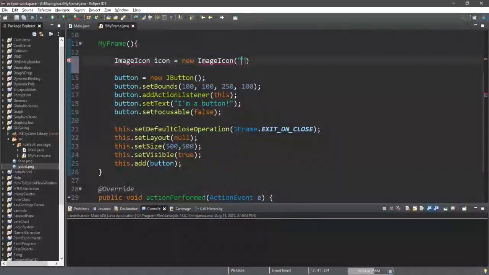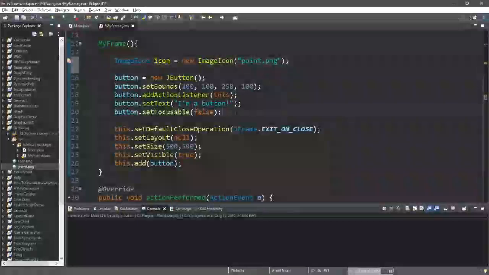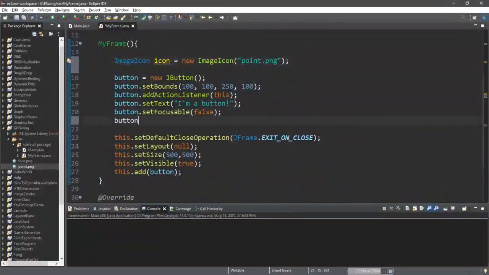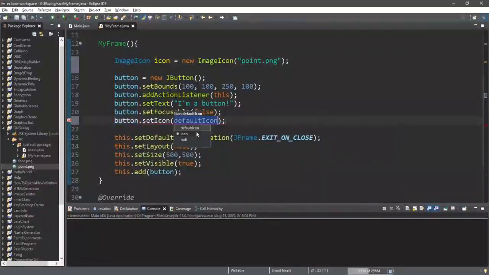So this is point.png. And then we'll need to import as well. All right, so button.setIcon, and we're setting this to the name of our icon, which is coincidentally icon.